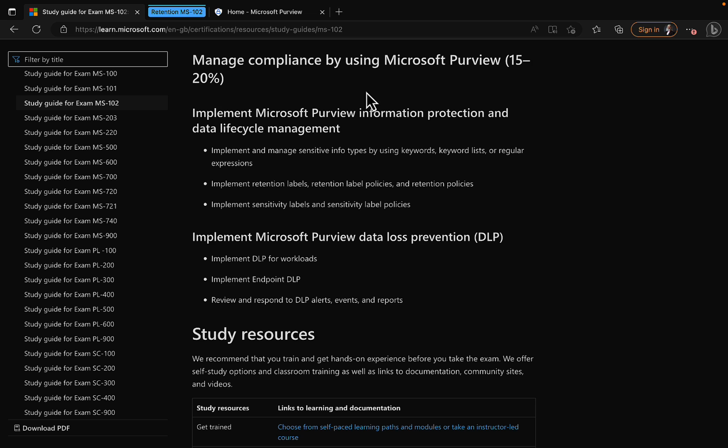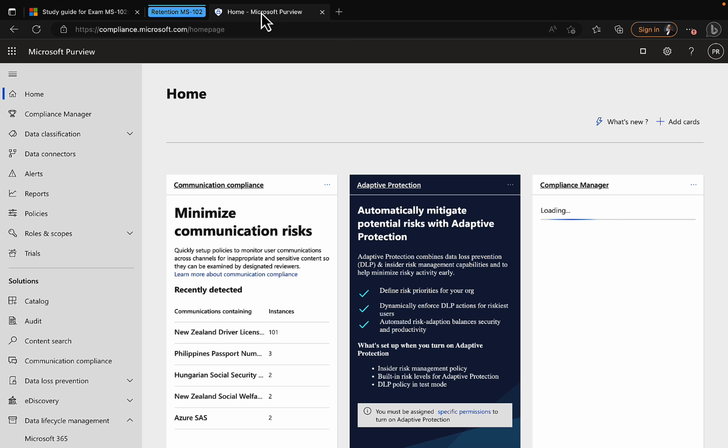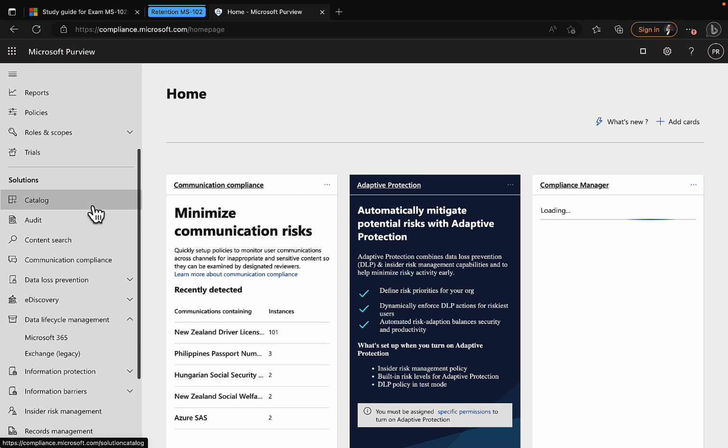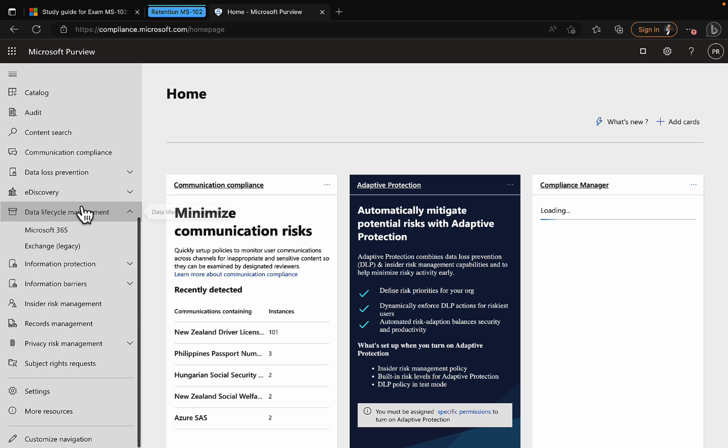So let's dive straight into it and switch over to the Microsoft Purview Compliance Center portal at compliance.microsoft.com. Once again, where do we need to be for this? We need to scroll down on our left-hand menu panel, and we're looking for Data Lifecycle Management, previously known in this Compliance Center as Information Governance.